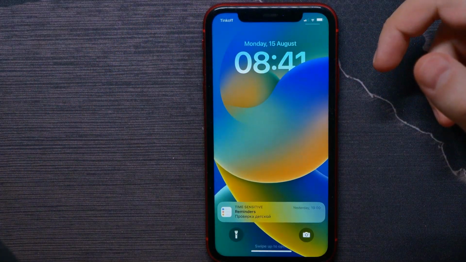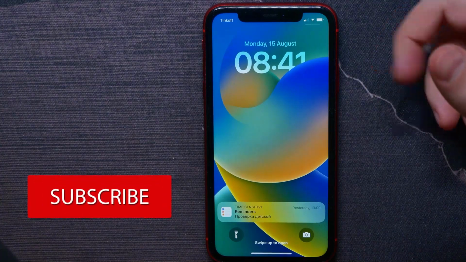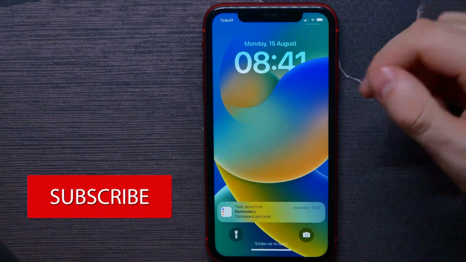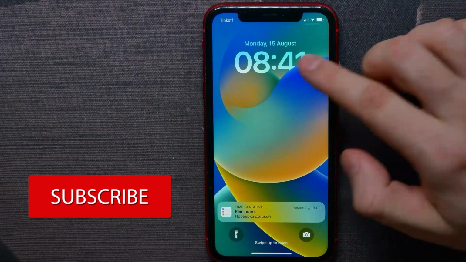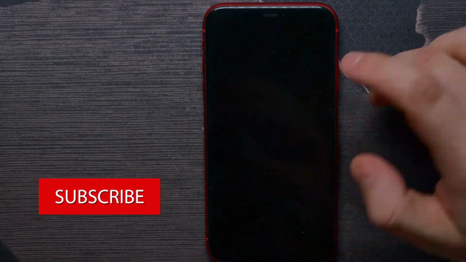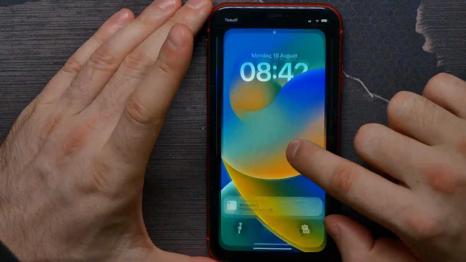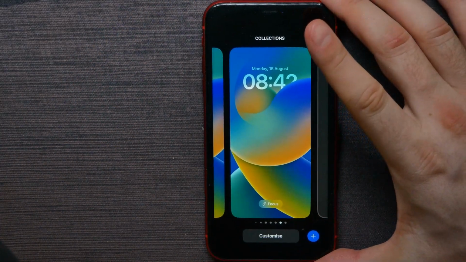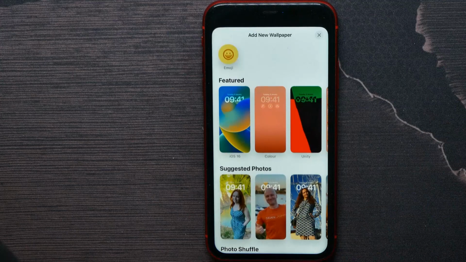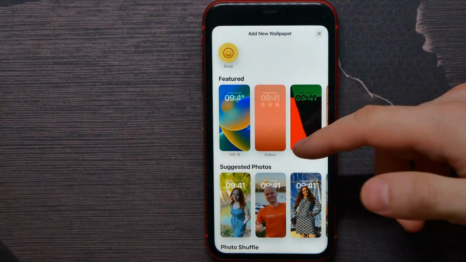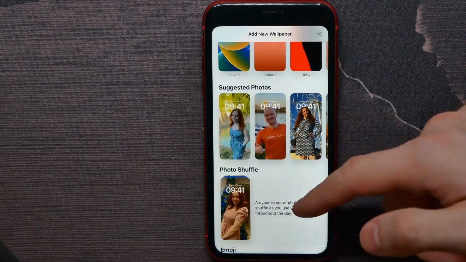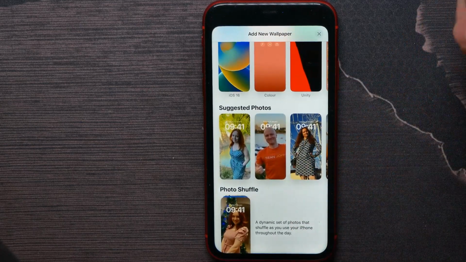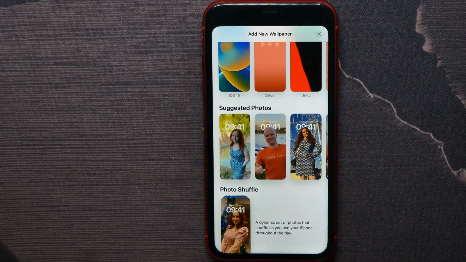First, you're gonna know that depth effect is available on iOS 16 and above, and all you have to do to edit your lock screen is to hold down on your lock screen to open up edit mode, and now here hit on that plus sign. Now there you can upload your photo from your gallery or select some photo from suggested.